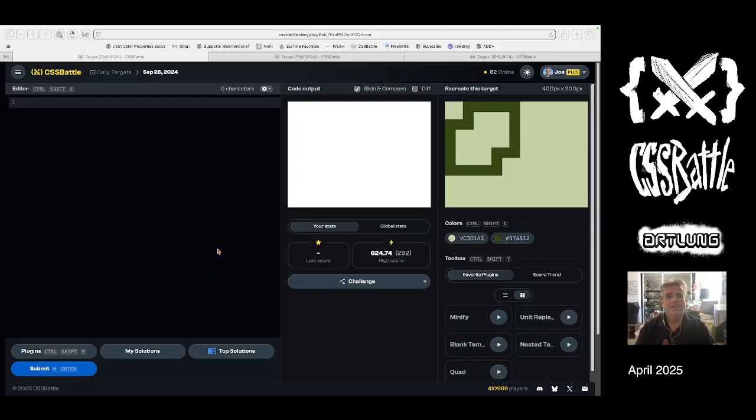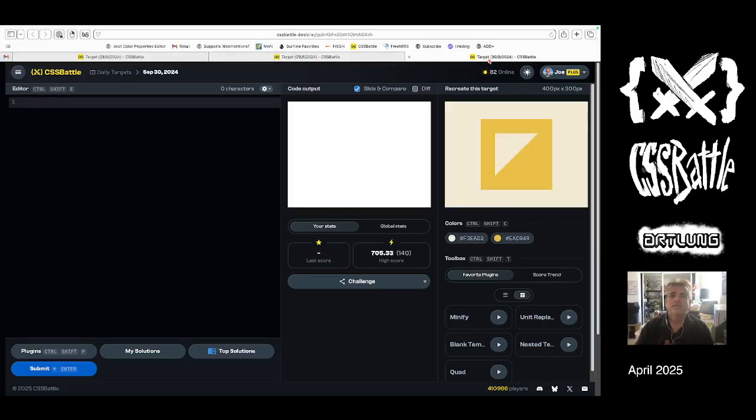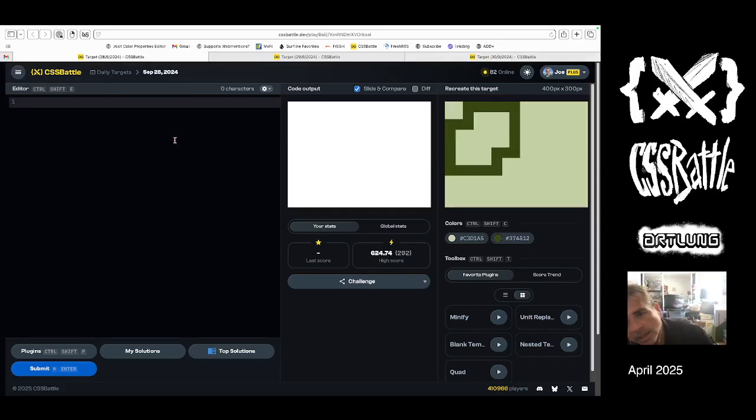Hey there, folks. Time once again to do some retro CSS battles where we're going to close out September of 2024, September 28th, 29th, and 30th. How little code can we write and get these shapes done? All right, let's get right to it.